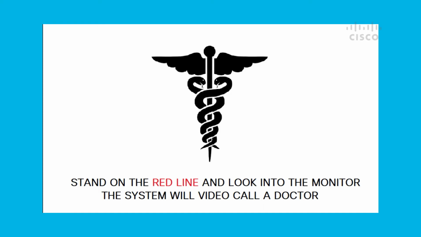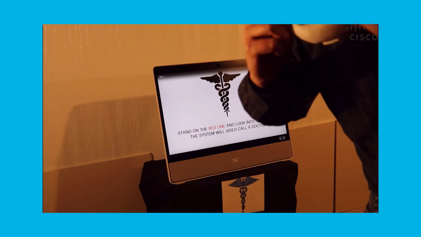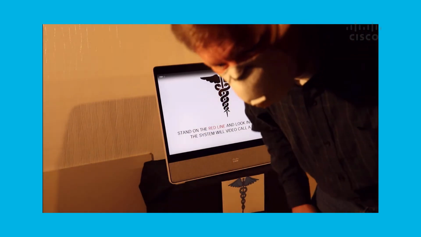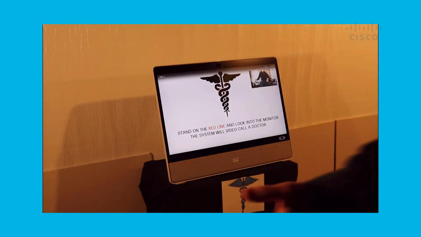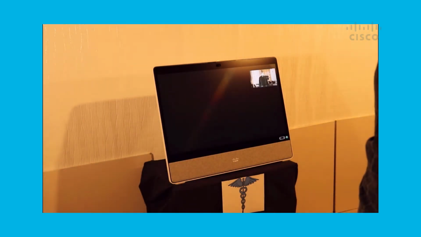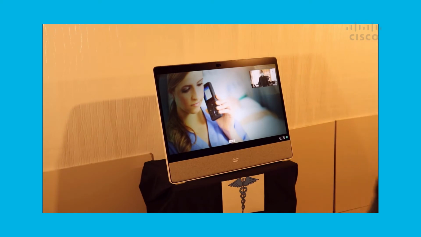So in this scenario, I will also wear a mask just to show that we can use facial detection with a mask. So I'll put my mask on. As you can see, here's my mask, and let's give it a shot. So I'm going to walk up to the red line. And as you can see, I'm now talking to the doctor.